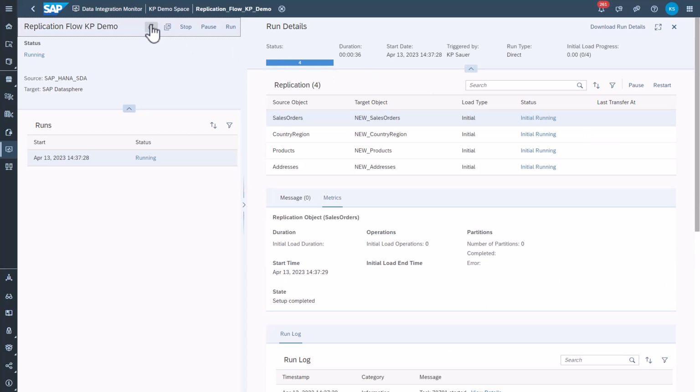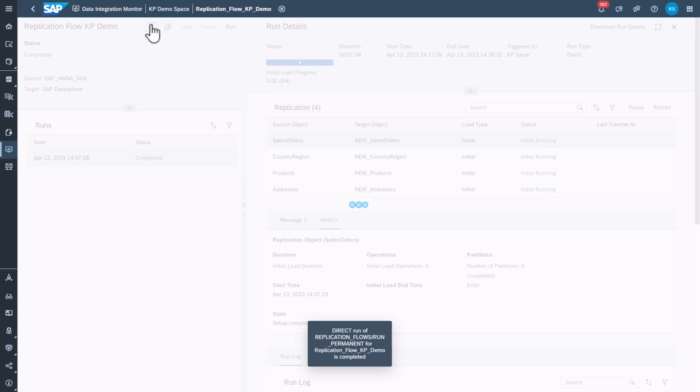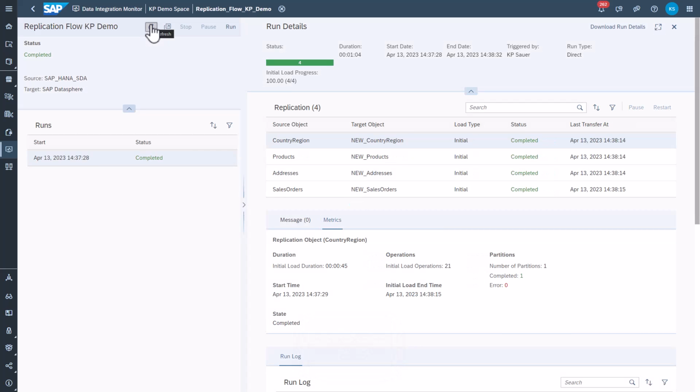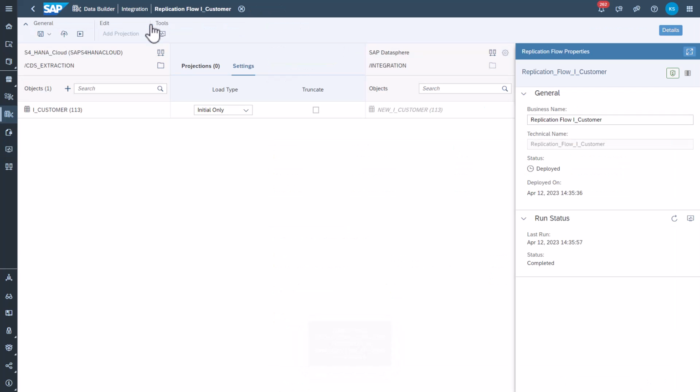We can refresh. So now all 4 are completed, and we basically initiated here a replication flow. I used the HANA system. Of course, you could use other source systems as well. For example, I set one run up here for the iCustomer CDS table of a S/4HANA cloud-based system, that's flexible with the various different sources supported.